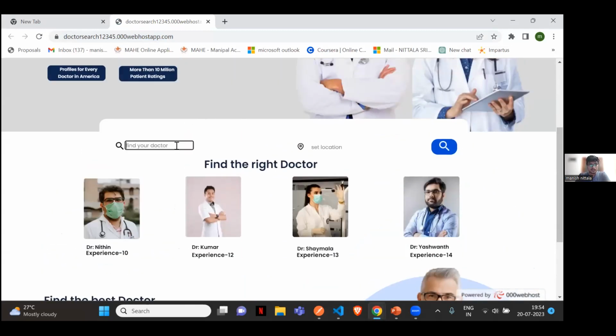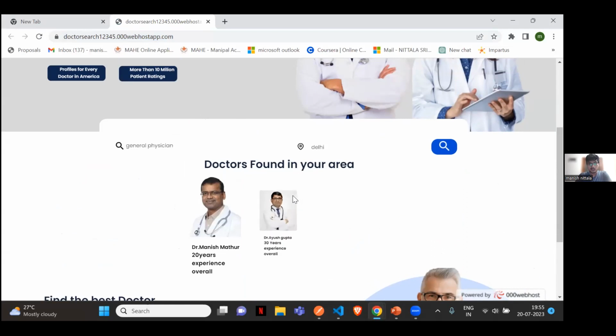And here, if we search for general physician in Delhi, you will get the doctors displayed. You will get the doctors who are general physicians in Delhi. Even if you don't know what type of doctor you want, and you just enter the location, you can get the doctors.